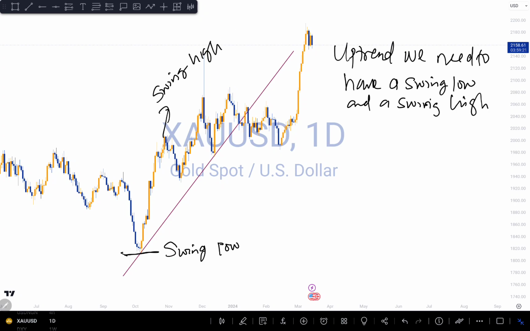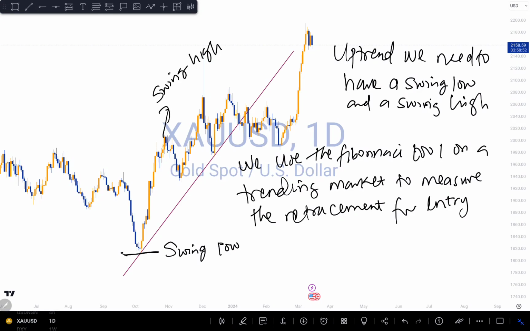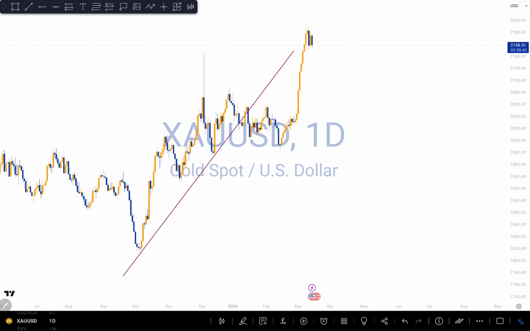So basically you need the 2 points to draw Fibonacci, because now we are using Fibonacci to actually measure the retracement. We use the Fibonacci tool on a trending market to measure the retracement for entry. So basically that is what I use Fibonacci for, right? So we use the Fibonacci tool on a trending market to measure the retracement for entries. That is what I use Fibonacci for. So I'm going to show you guys how you do that.